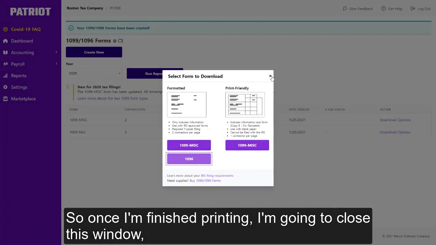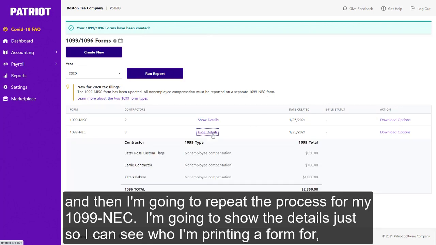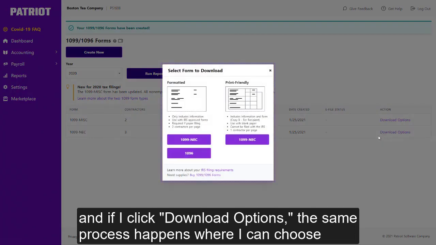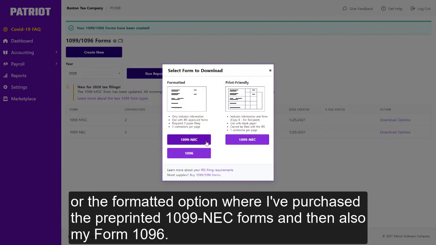So once I'm finished printing, I'm going to close this window, and then I'm going to repeat the process for my 1099 NEC. I'm going to show the details just so I can see who I am printing a form for. And if I click Download Options, the same process happens where I can choose the print friendly for the 1099 NEC where everything is going to print on blank paper, or the formatted option where I've purchased the pre-printed 1099 NEC forms and then also my Form 1096.